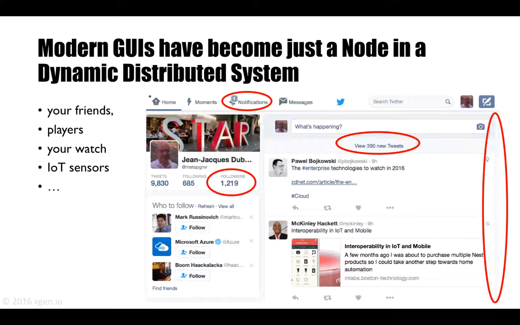So, to give you a little bit of context, I believe many of us are involved in building modern graphical user interfaces that enhance user experience. And what we can see is that network events are becoming as prevalent as user events. You need to handle events from your friends, players, wearables, IoT sensors, and they all have side effects and need to render elements of the view. And you need to really think about the view as part of a dynamic distributed system.